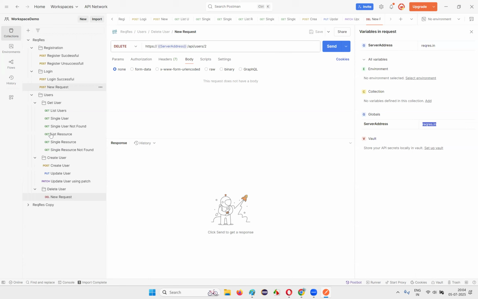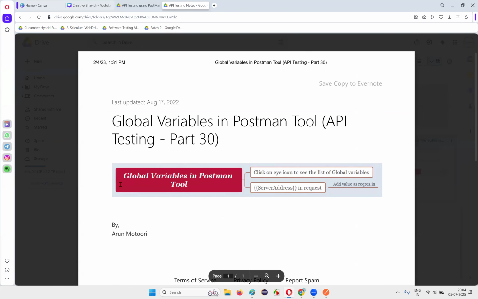You don't have to go to each and every request URL and modify this. Rather, change it here. It will get updated everywhere. That's the purpose. Clear, Narendra Prasad? Yeah, we are hard coding the host name or server address, whatever it may be. So this is one of the advantages of global variables in the Postman tool, guys. Wherever required, you can do that.